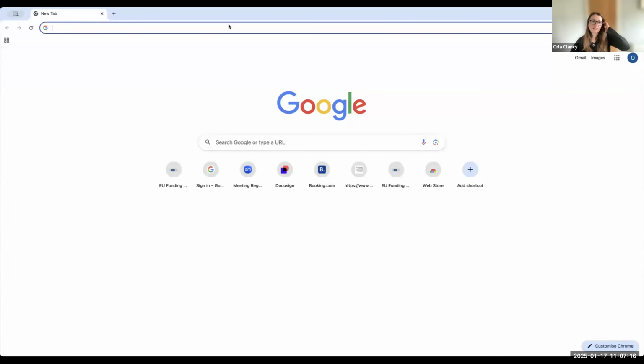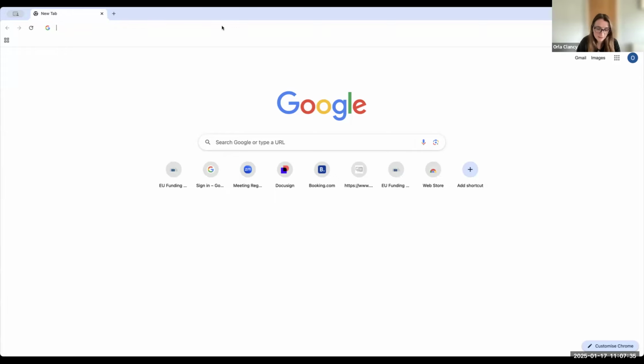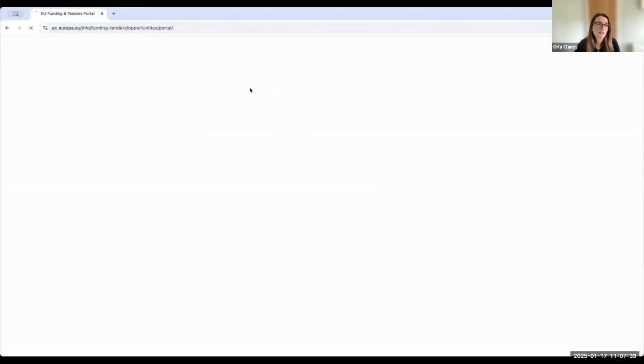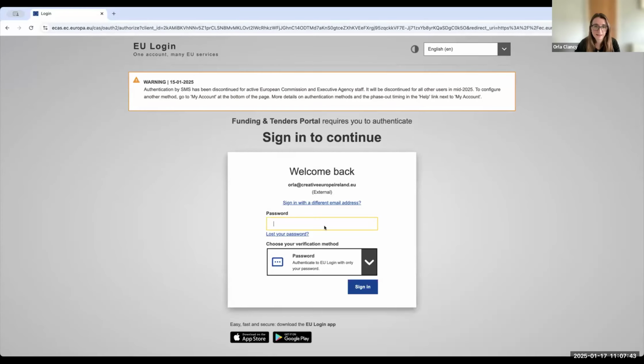Okay, so first things first, Google Chrome is the best thing to use for the portal. It seems to work best on Chrome. We've used it on Safari, but sometimes it freezes, so the portal is a little bit temperamental, I suppose it can be. So I would use Chrome if you have that.